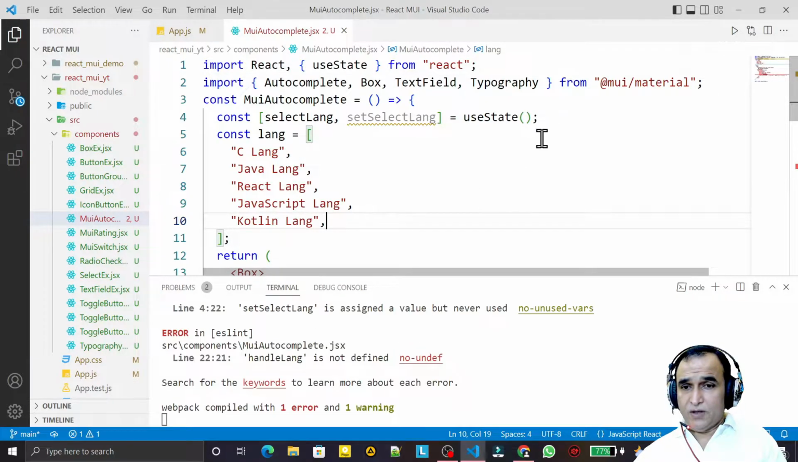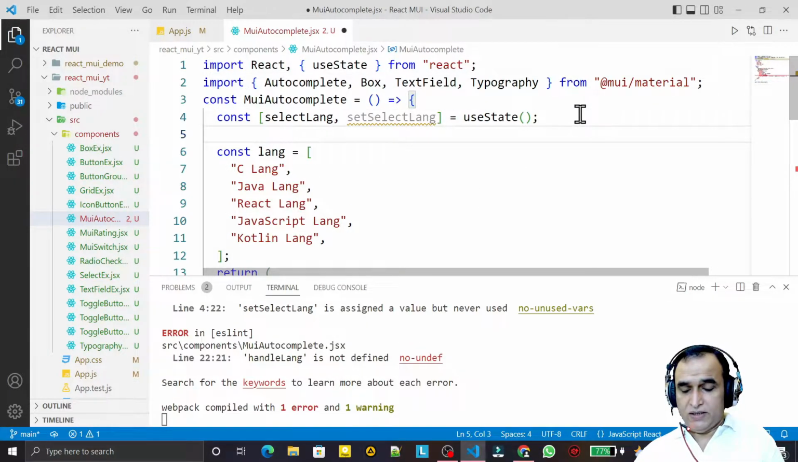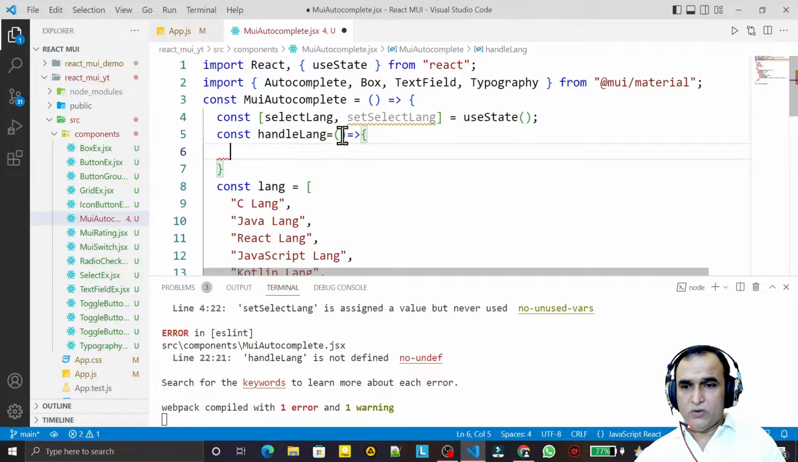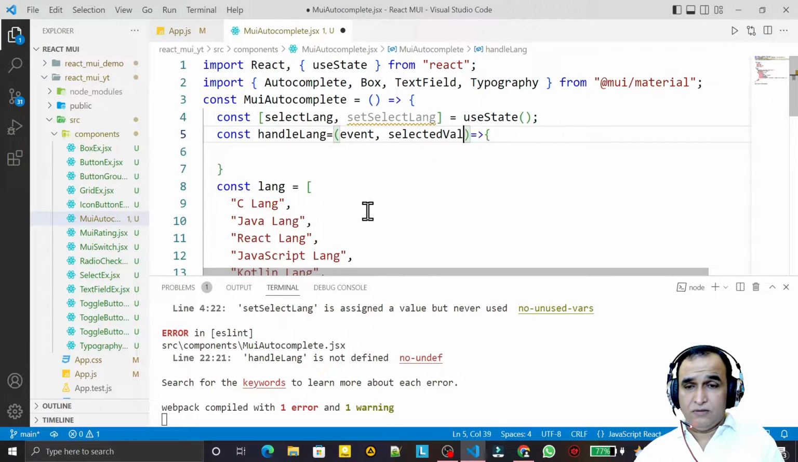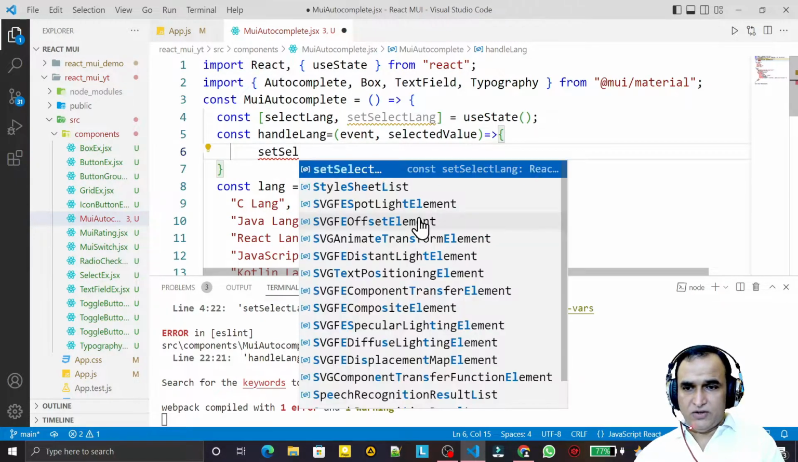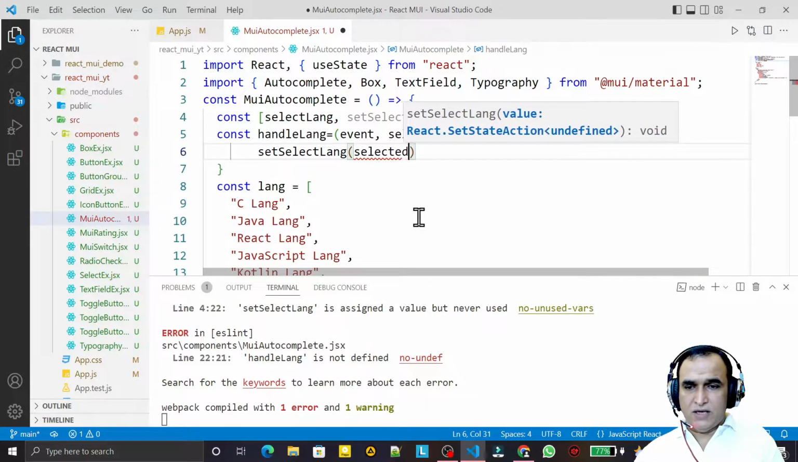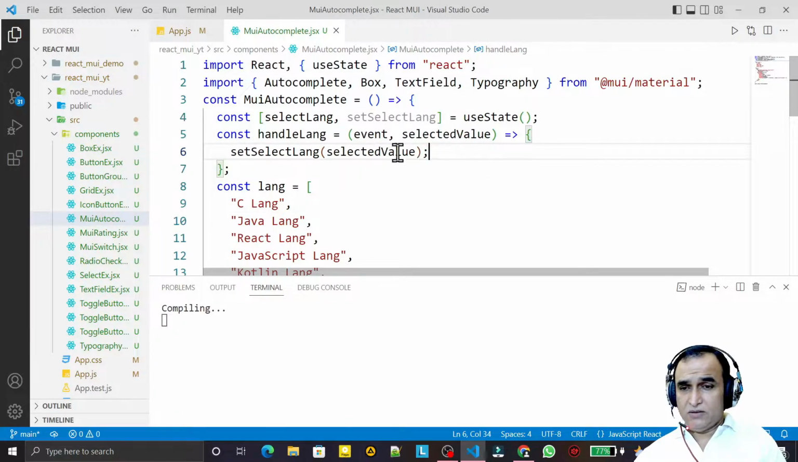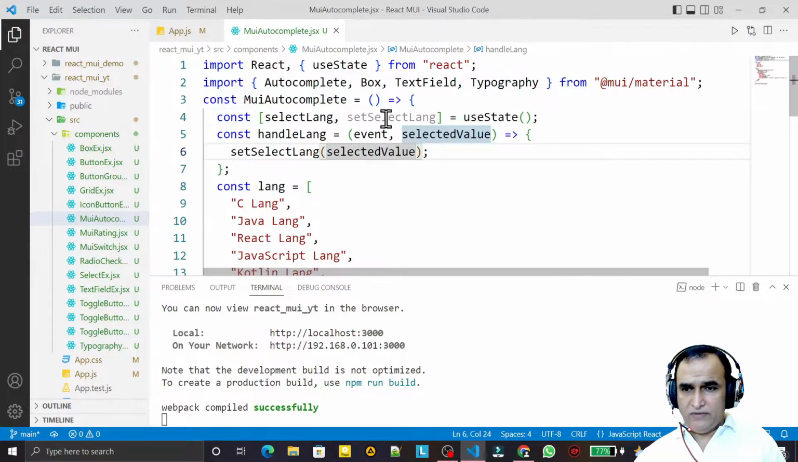Save this. Now here I handle the function also. So I say const handleLang, and this function receives two values: the first value is the event, and the second value is the new selected value. That selected value I should insert in this selectLang, so I say setSelectLang selected value like that. Save this.